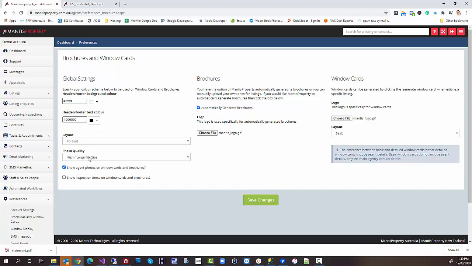The next selection we have is the ability to choose your photo quality. You can either choose standard or high. Standard size is good for if you're generating brochures that you want to email to people because the file sizes are quite small. Whereas if you print your brochures and want high quality ones, then choose the high large file size. Your brochures will be much larger in file size, but it also means that it's using the highest quality images possible so that they print quite well.